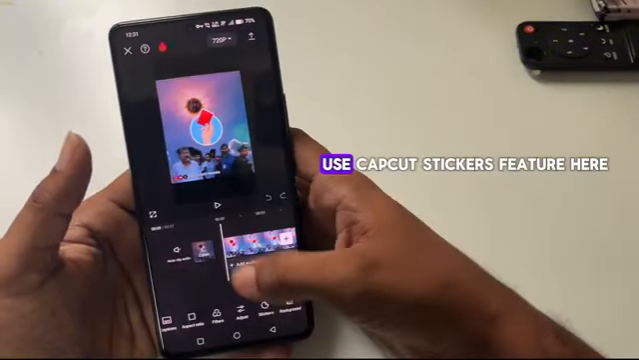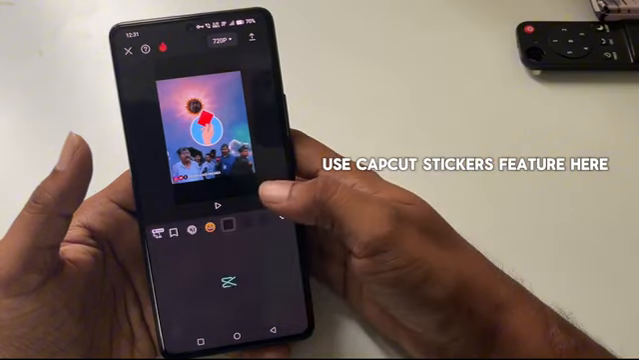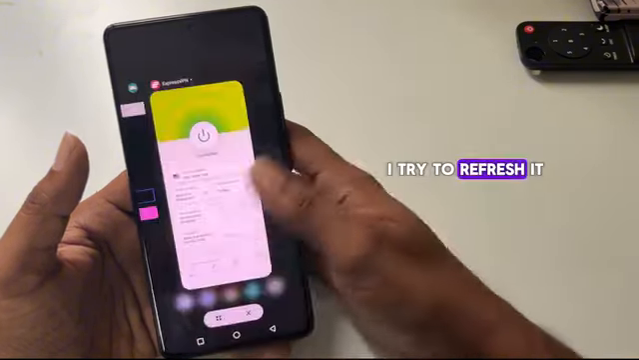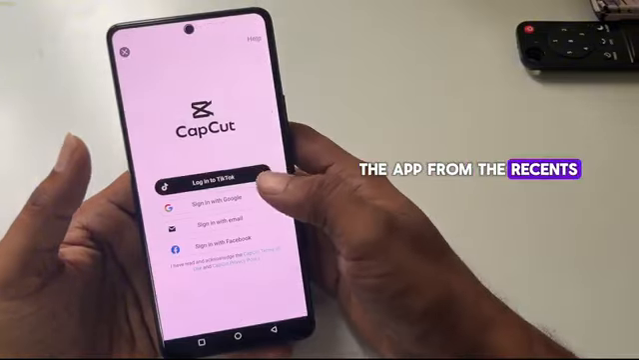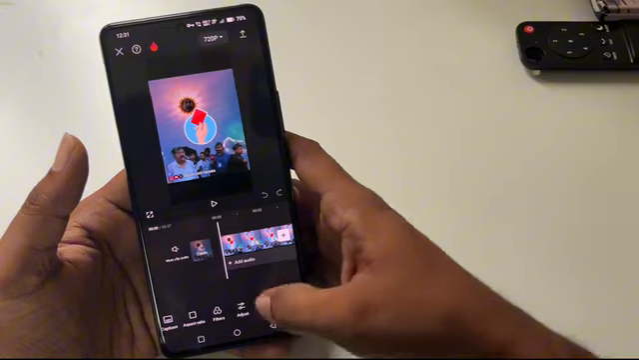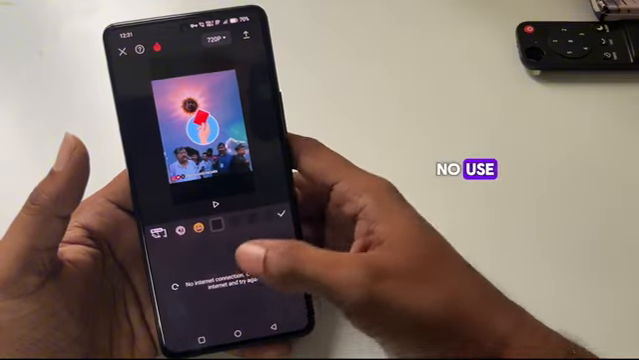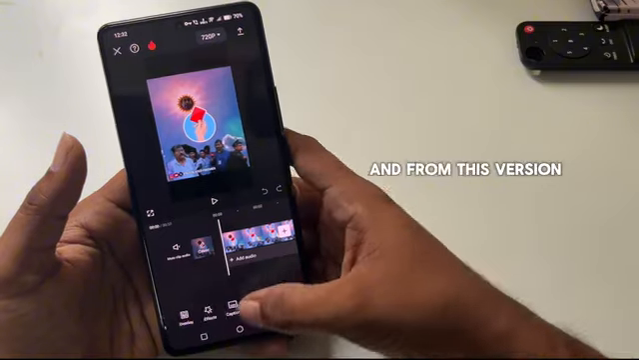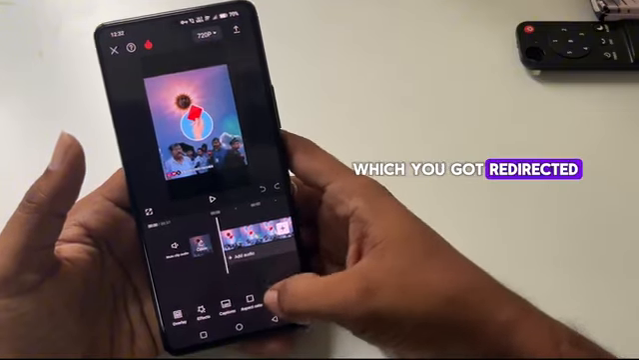Now I'm trying to use the CapCut stickers feature. Here you can see no internet connection. I tried to refresh it, and tried to clear the app from the recents and again tried to open it, and still no use.